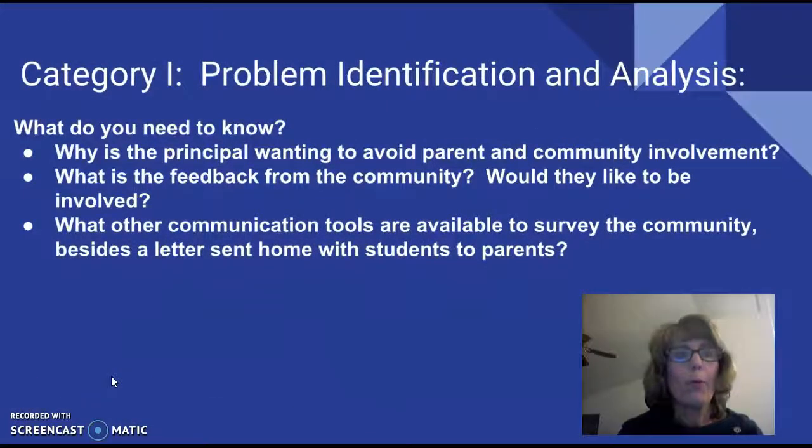What do you need to know? Why is the principal wanting to avoid parent and community involvement? What is the feedback from the community? Would they like to be involved? What other communication tools are available to survey the community besides a letter sent home with students to parents?